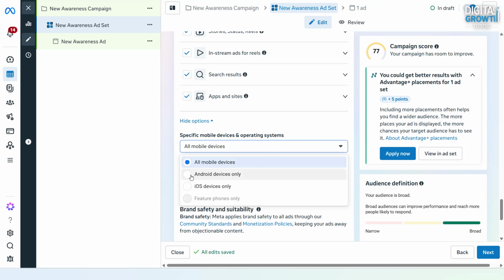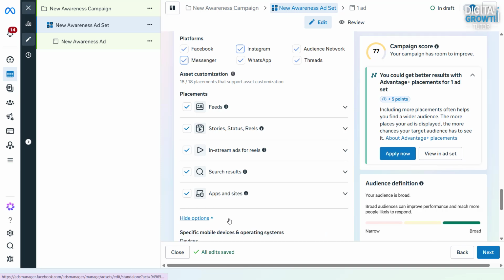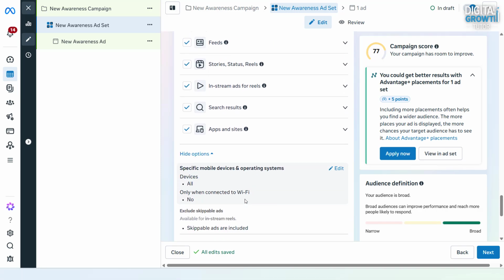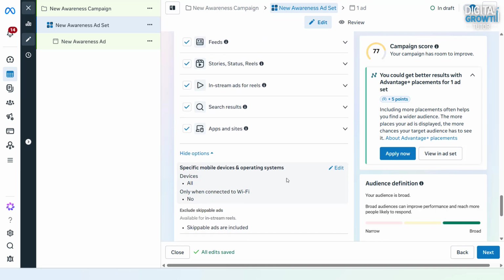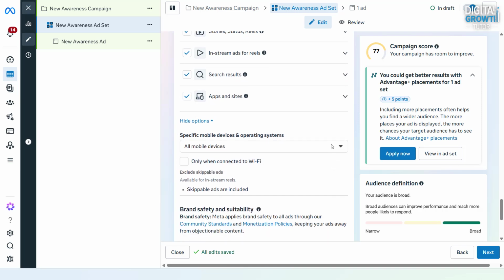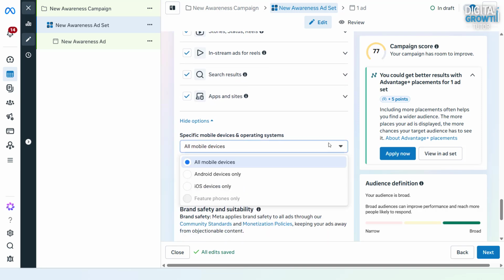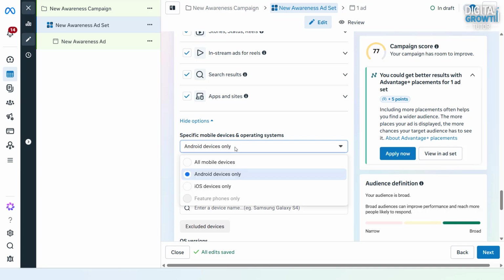At the bottom of the placement panel, click Show More Options, and a second layer of advanced settings appears. Most advertisers never touch these, but for niche products and services, they can be game-changing. You can target users on specific devices and operating systems. This means you can narrow your audience down to Android smartphones and tablets, if your product is an Android app or is specifically built for the Android ecosystem.